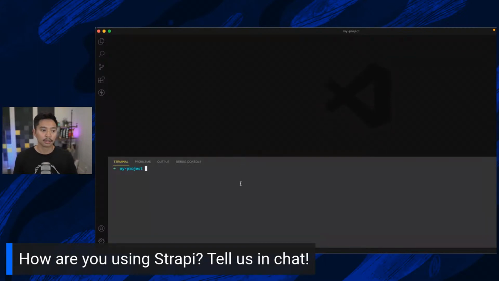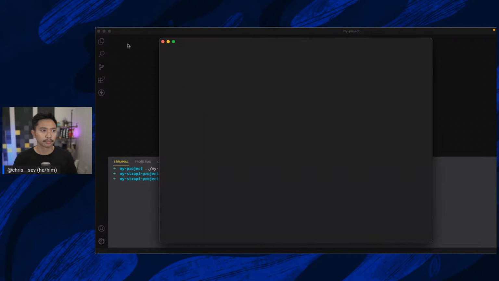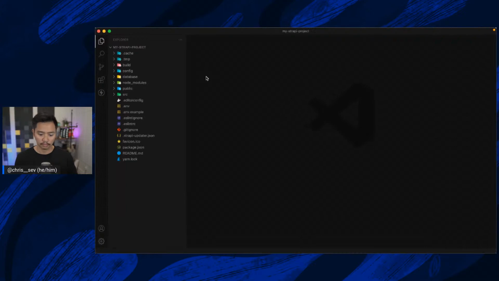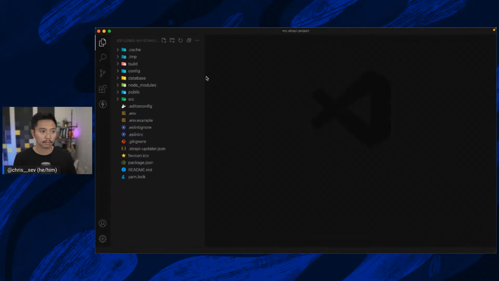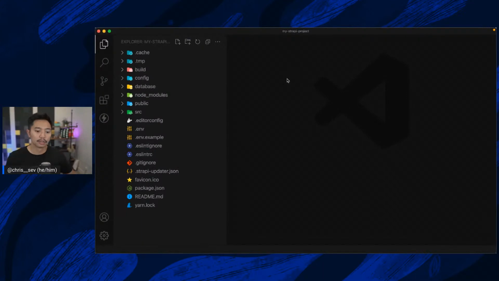So let's see. My Strapi project is open. Open that up in VS Code. Close this one. Maximize that one. And zoom in. Okay. So when we ran that npx create-strapi-app command, what it did was essentially create a folder on our local machine with this folder structure. So this is Strapi. This is the Strapi framework.